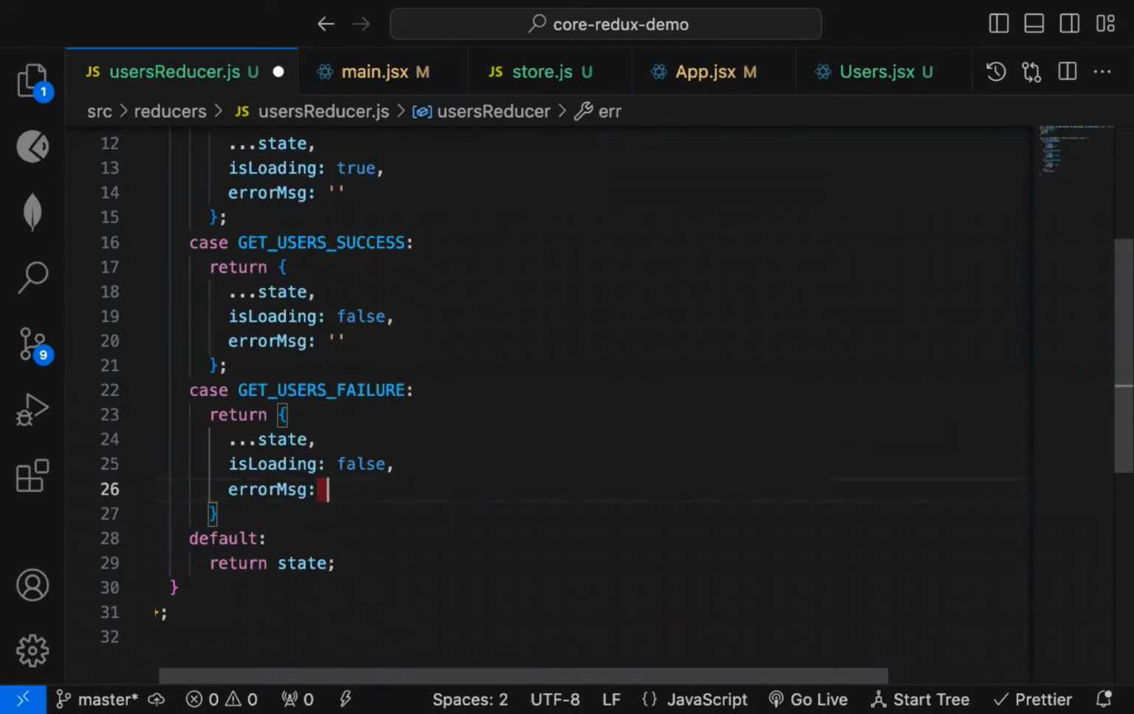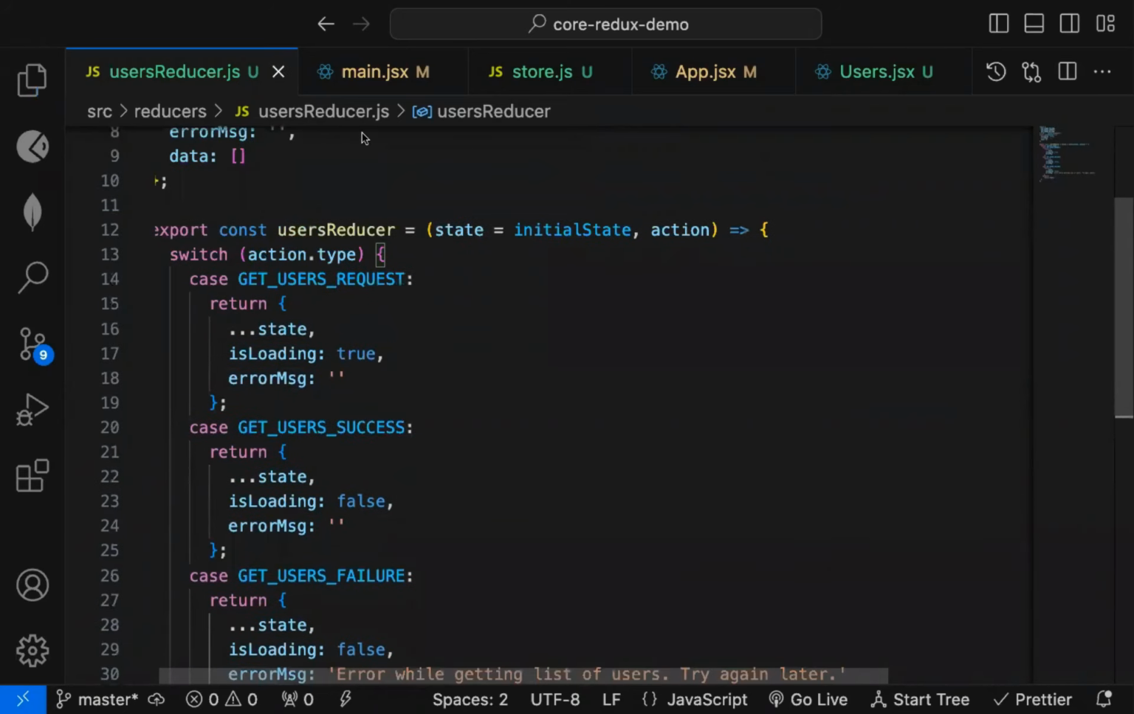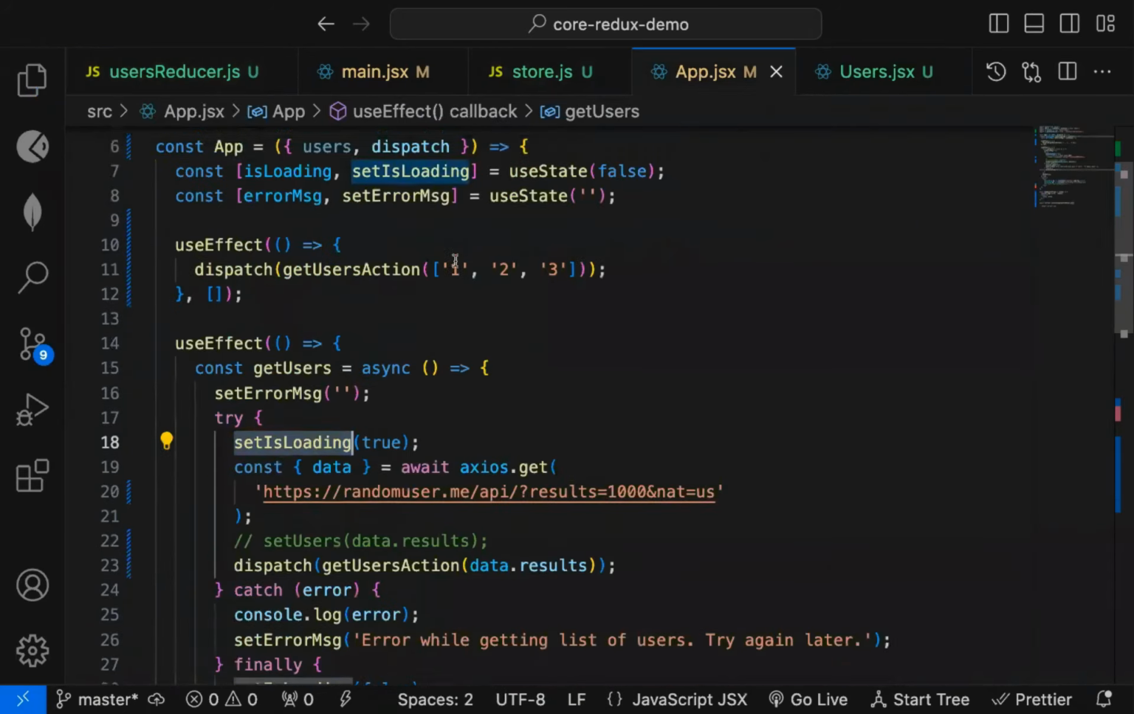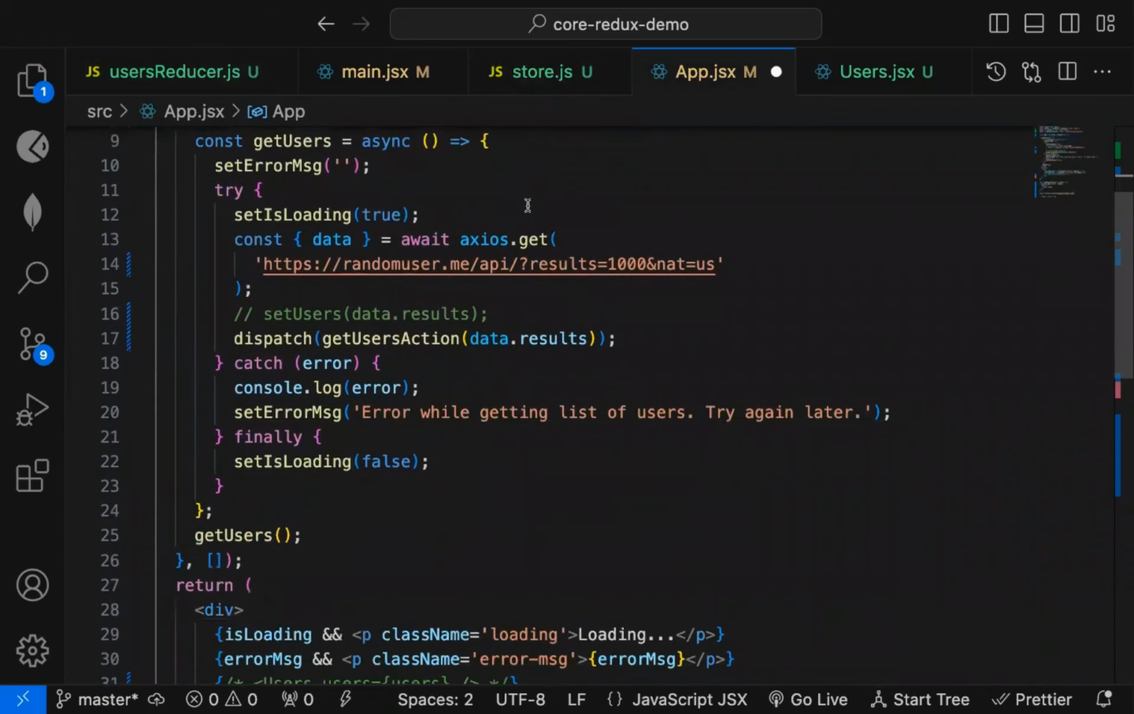Error message will be empty. Error message will be "error while getting list of users. Try again later." So this is your reducer now. We have moved all of this loading state, so you don't need it here. Let me remove this. This was just to show you.